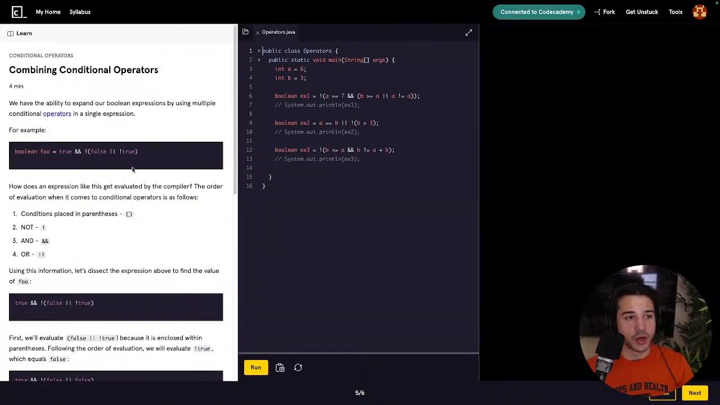Combining conditional operators. We have the ability to expand our Boolean expressions by using multiple conditional operators in a single expression. For example, Boolean foo equals true and not false or not true. How does an expression like this get evaluated by the compiler? The order of evaluation when it comes to conditional operators is as follows. Conditions placed in parentheses, not, and, or. Using this information, let's dissect the expression above.